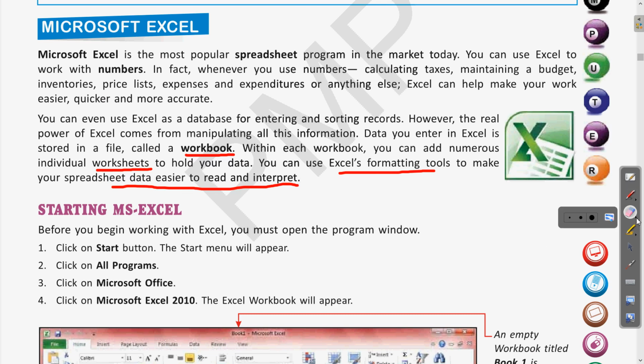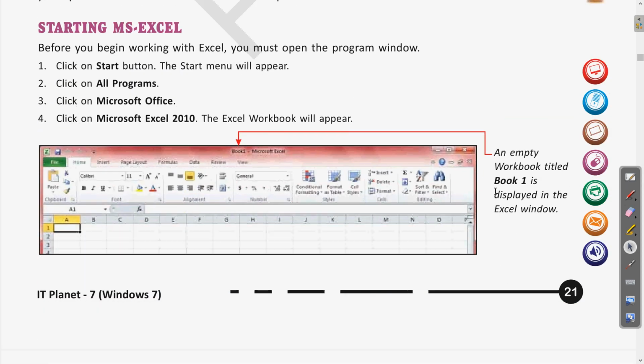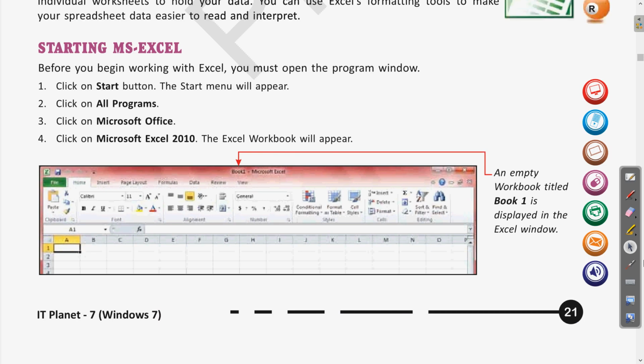Most of you have already worked on MS Excel, so you already know how to start it. Let us see this once again. Before you begin working with Excel, you must open the program window. The first step is to click on the start button. The start menu will appear. Then click on All Programs, then Microsoft Office, then click on Microsoft Excel. So this Microsoft Excel will be within the Microsoft Office. Clear? So these are the sequential steps to start Microsoft Excel.